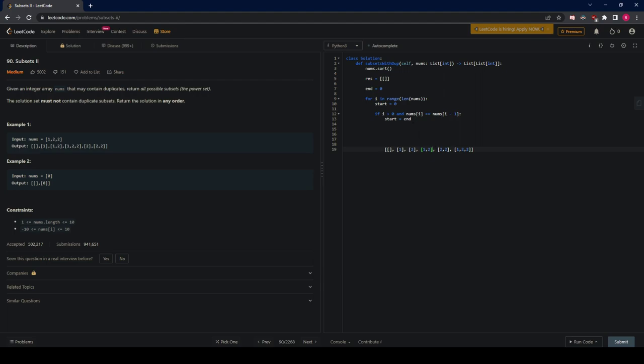So that's why this start is equal to end will make a lot like applies, right? So we set end is equal to the length of result.